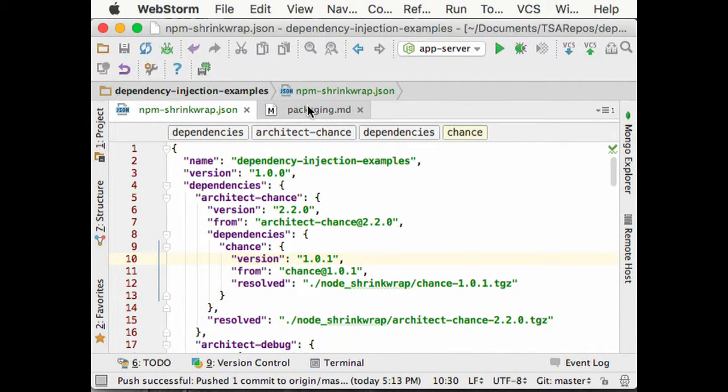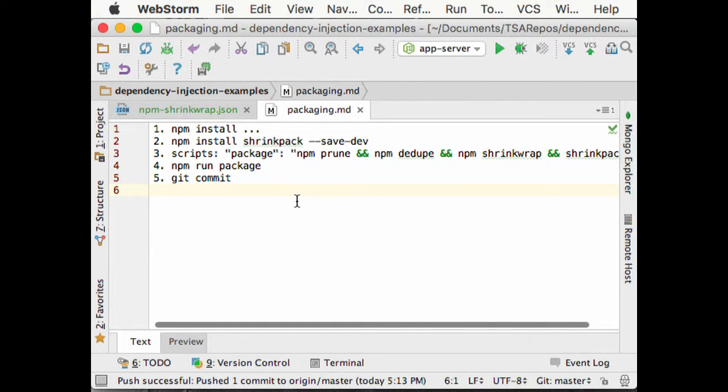So how do you do that? Very simple. You install your dependency. It could be whatever. You have your nice package.json. Then you install a nice little package called shrinkpack. I just learned about this a few weeks ago. It is awesome. So save that as a dev dependency. And then you add an npm script to your package.json. And you do a few things.